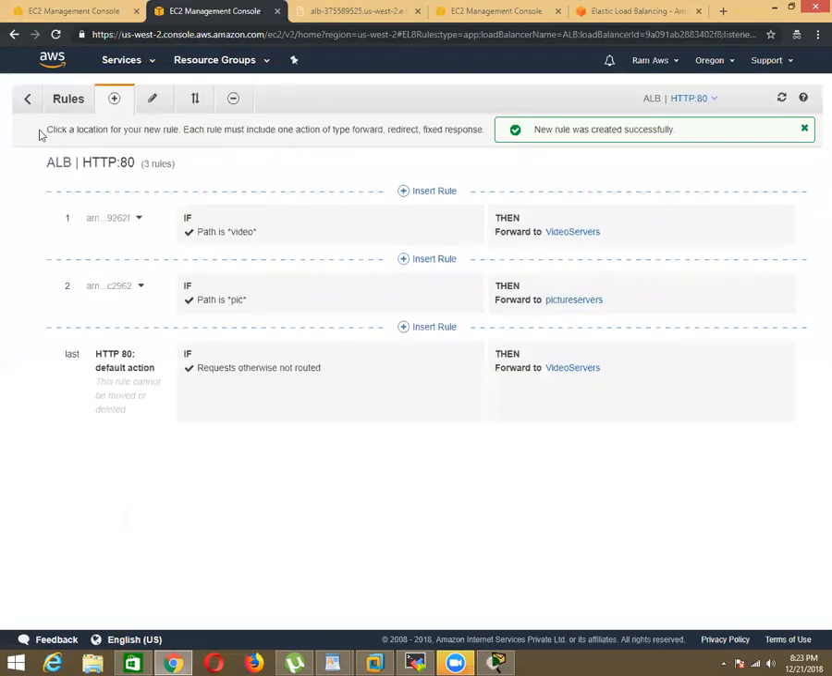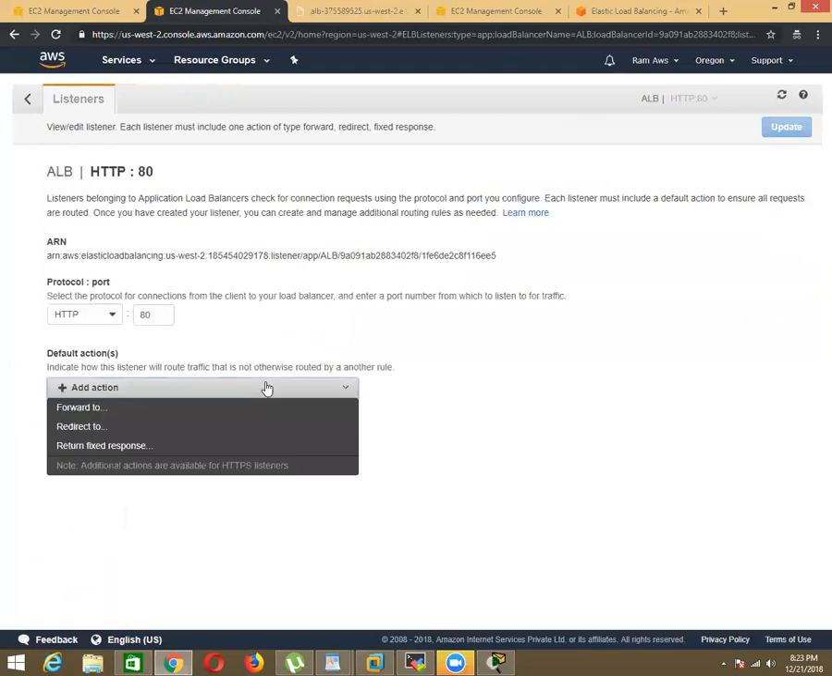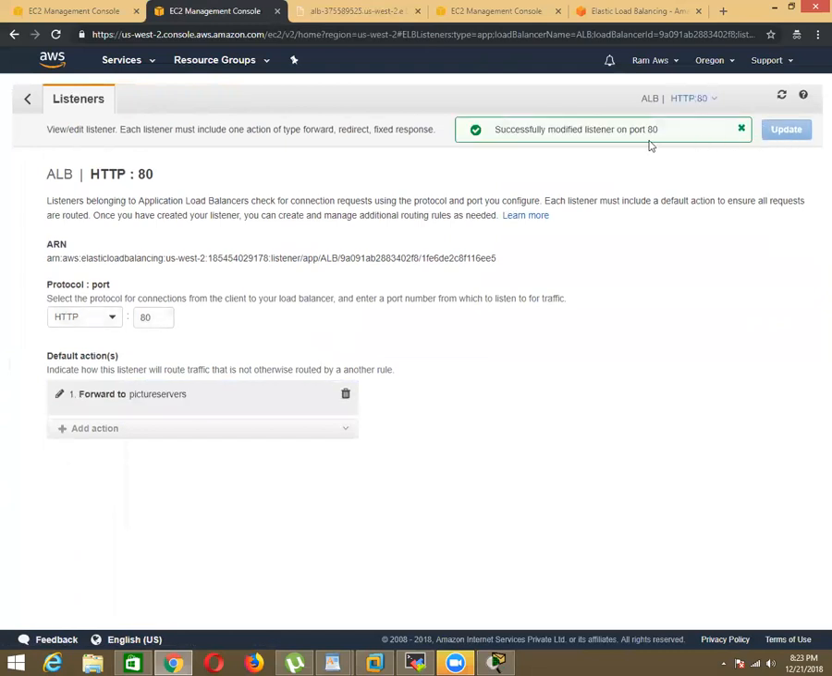So now go back to your pic2 and it should also work. But the main traffic handler is whom? Video server, correct? It will not go to picture. In order to change, suppose you're getting more workload on your picture servers, so you can modify the listener. Go back. There we have the listener, edit, delete, and forward to whom? Picture servers. Update. Once you update, go back and try to refresh. You can see the traffic will change to the picture server. The main traffic handler will be your picture server, not the video server.